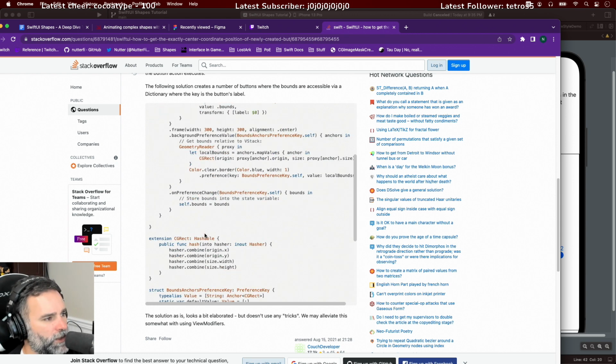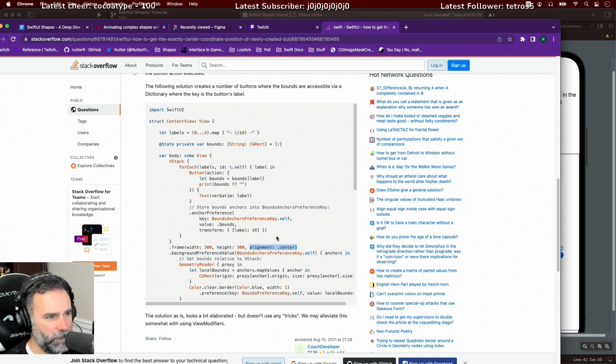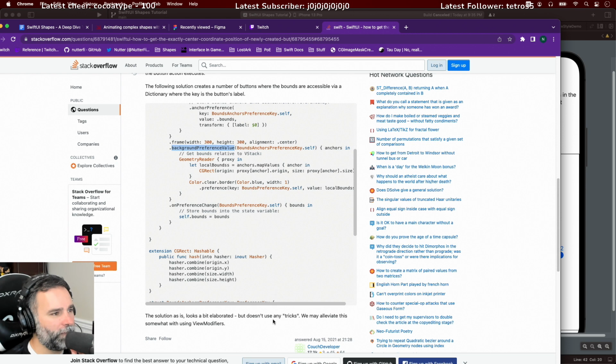Seems like a lot. Just to get, okay, I'm gonna be real, you guys. SwiftUI sometimes is a real pain. It should not be very difficult to do. Except hello, alignment center. What? What is this right here? Okay, but anyway. Background preference value.